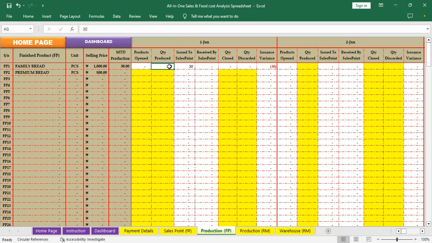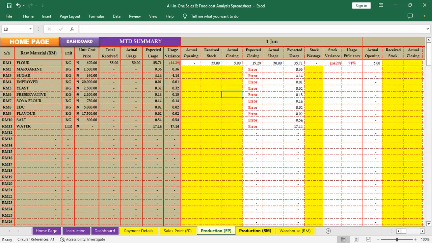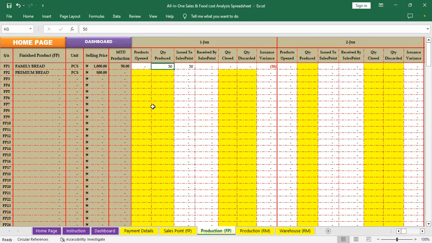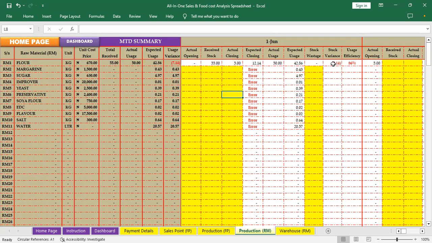Let's up our production. Let's say 50 pieces was produced. What will happen? Of course, the usage efficiency has increased and the variance has reduced, and so it all depends on what your recipe says. At the end of the day, there will always be variation, and from here you can know your stock variances, your usage efficiency, and the product.